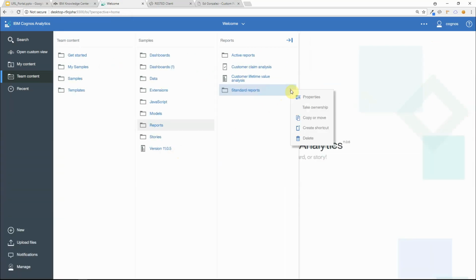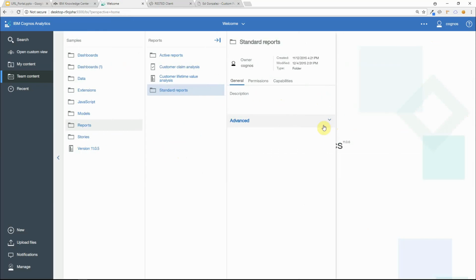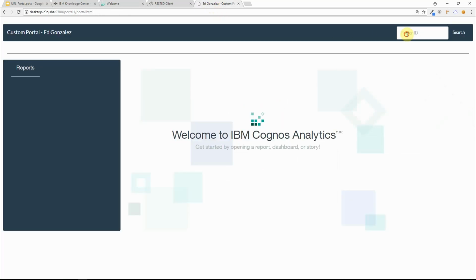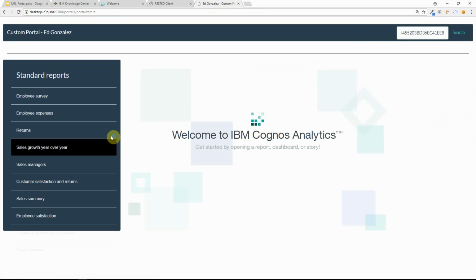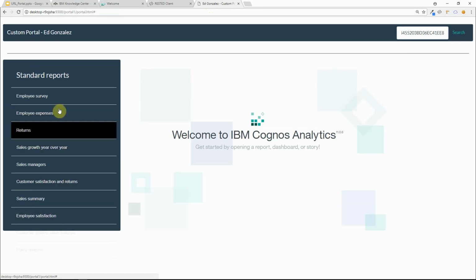So I'm going to start with standard reports. Go to properties, advanced. Let's grab this ID right here. That's it. Take that back over to my portal. I'll drop that right in here, paste it, and now search. Then we can see right away it brought back a list of the reports that are in my portal.